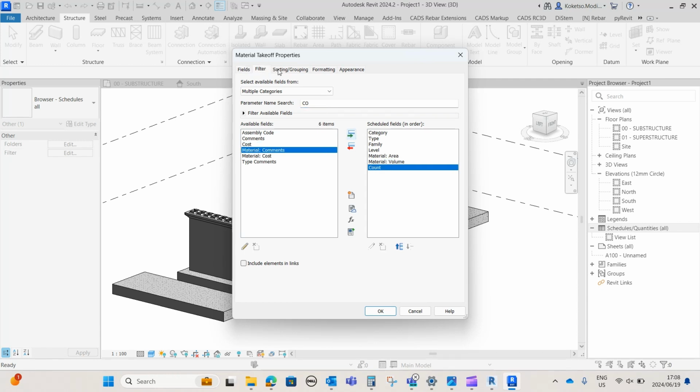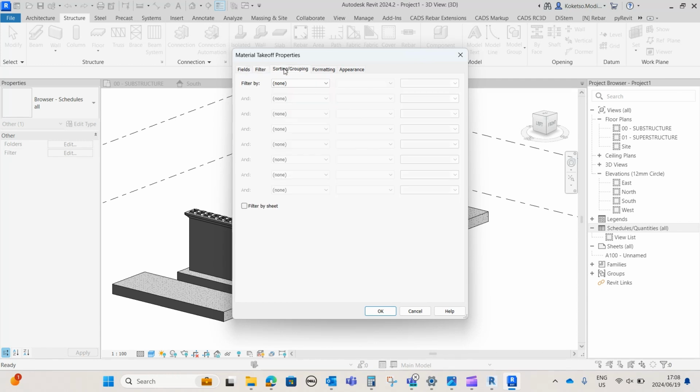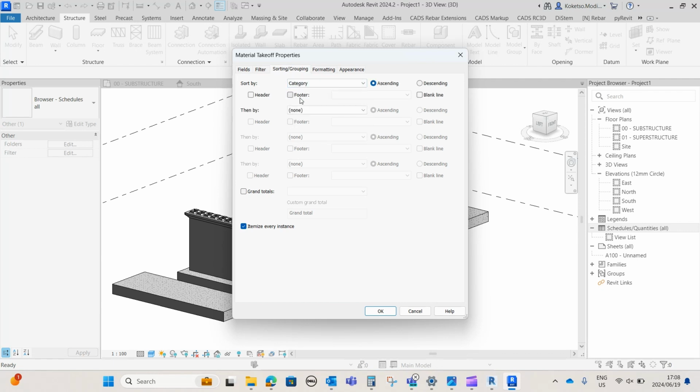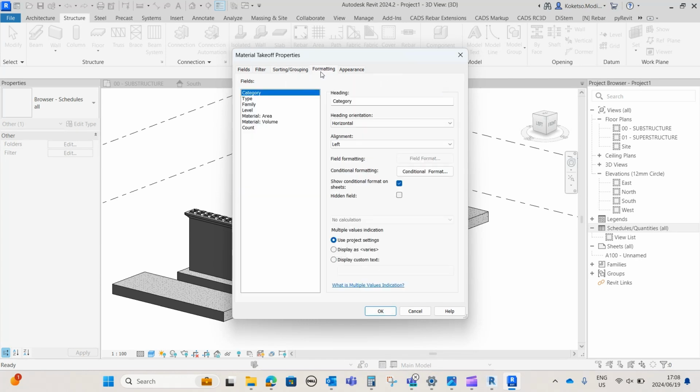And then you're going to go to filter. We're not going to do anything. Sorting and grouping, we're going to sort it by category, and then by type, and then by family. And then you're going to say grand totals, title, count, and totals. Itemize every instance, and then you're going to add your blank lines. Make sure it's ascending, and then you're going to add your footers, and then go to formatting.